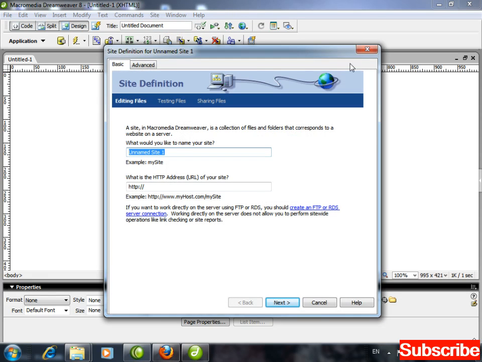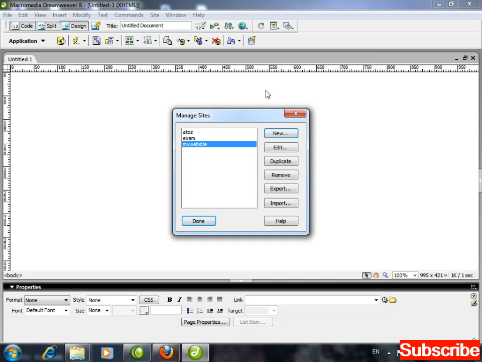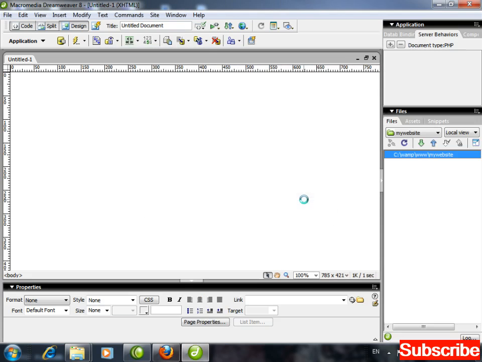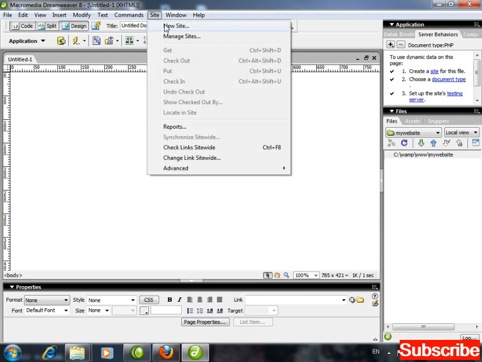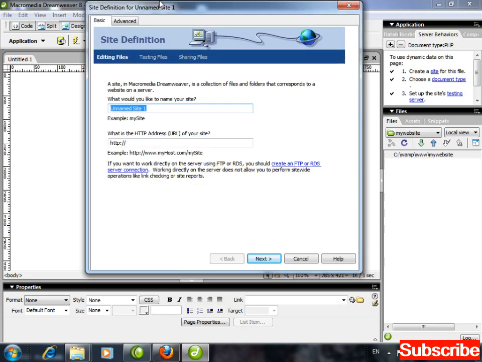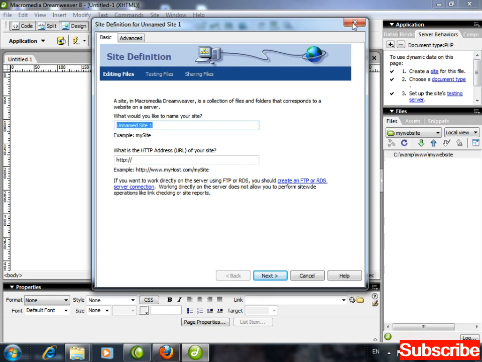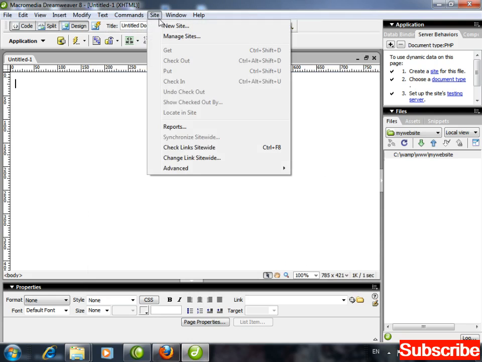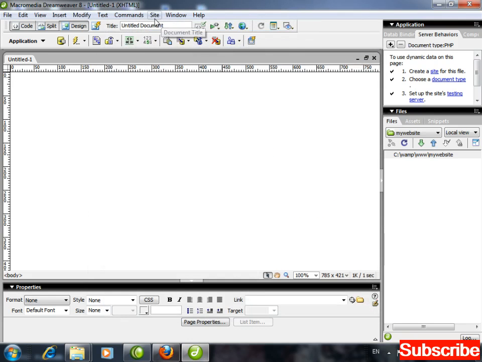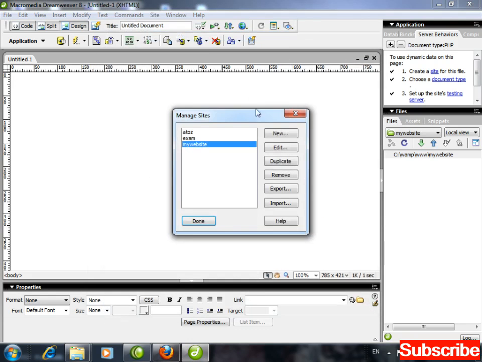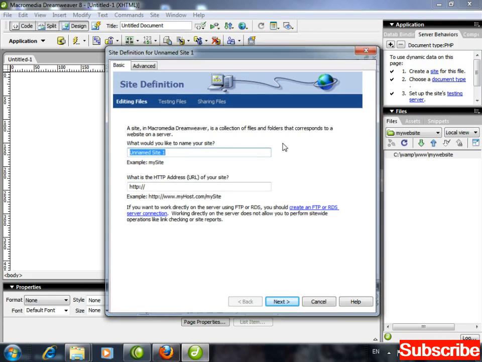I have this one window. Or you can do it like this as well. Watch. Site, directly click on New Site. The same window you have here. Either Site, click on New Site, or Site, click on Manage Sites, then New, and here Site. Is this clear?